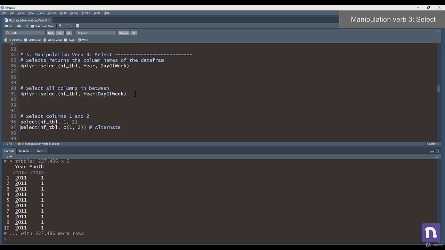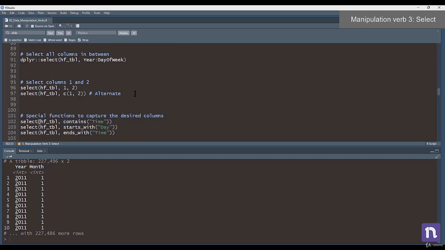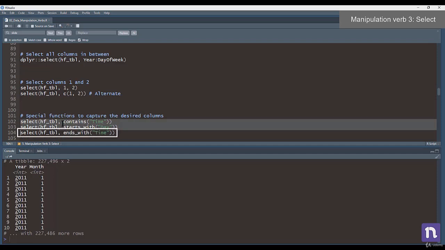If you want to pass column numbers, that is also possible. You can also add more conditions. If you want to extract all the column names that contains time, use contains function. All the columns that starts with day, you want to use starts with function. Likewise, ends with function also can be used.